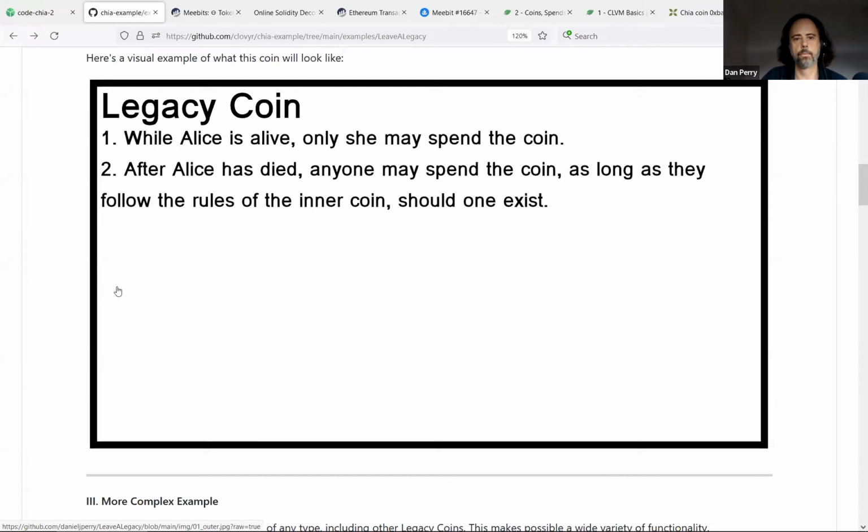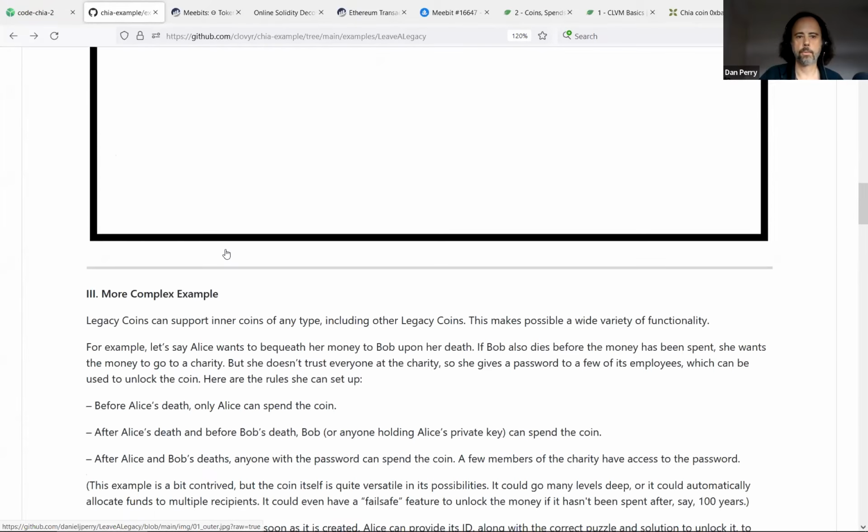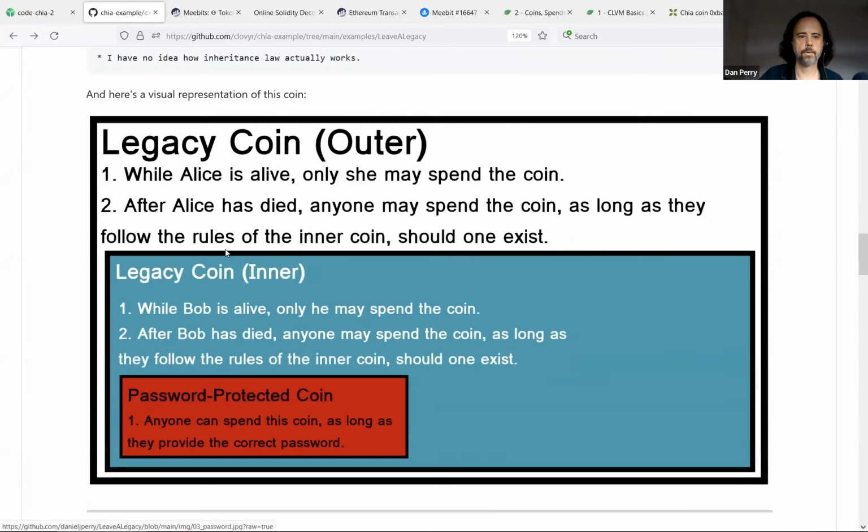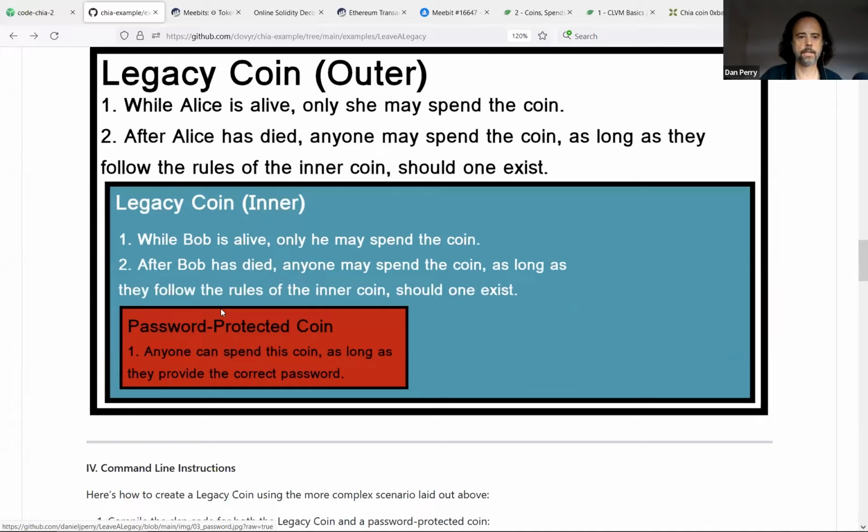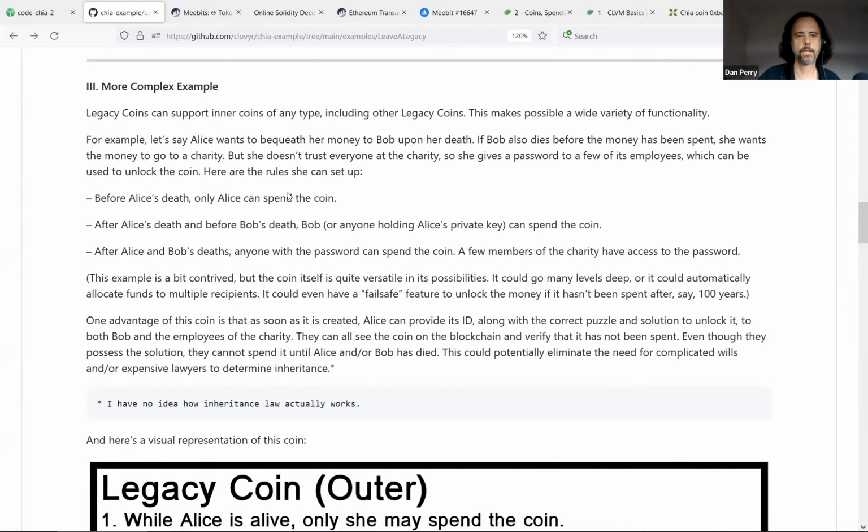So here we come to one of the really big advantages of Chialisp, where you can have inner coins. You can create coins inside of coins and wrap them. And you can make much more complicated examples like this one, where you have a coin inside of a coin inside of a coin. And so this innermost coin has to obey all of the rules of the outer coins. And you can mix and match, you can put any coins together. So this gives you a lot of flexibility in how you can develop with Chialisp.